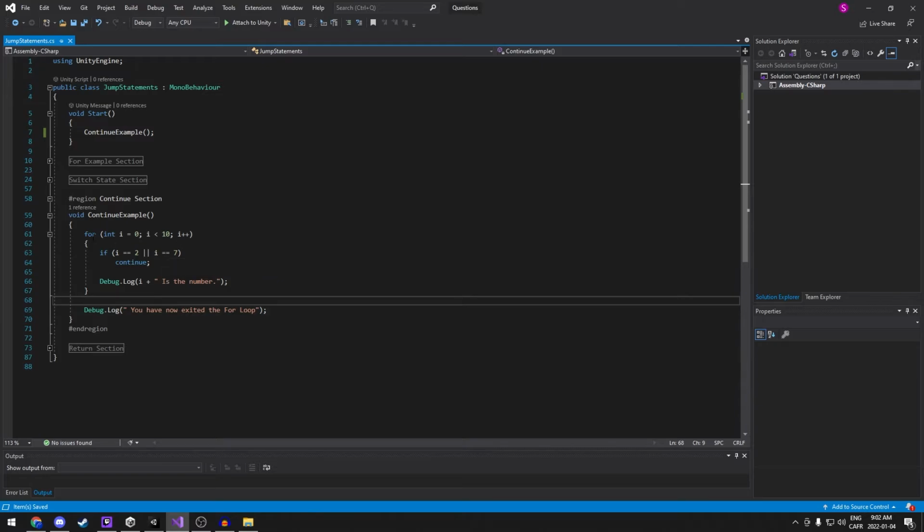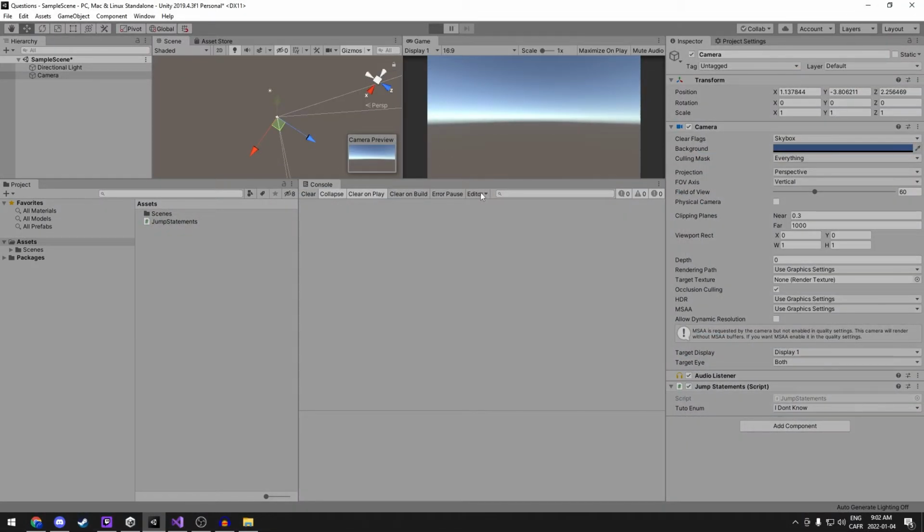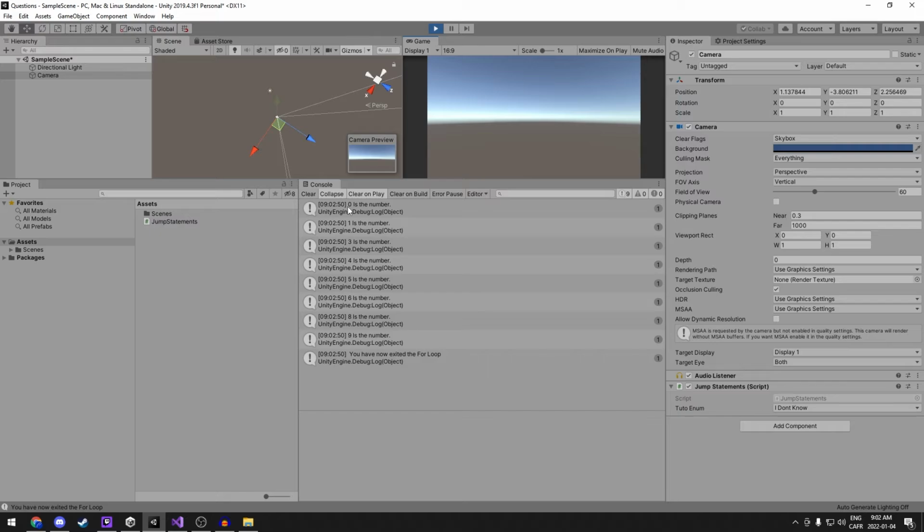So in this case, what it's going to do is it's going to go through the for loop, and if i is equal to 2 or i equal to 7, it's going to continue. The result in our case is that if we play it now, you see that it says 0 is a number, 1 is a number, 2 is missing. It has continued, it's skipped over 2. And 3 is a number, 4, 5, 6, 7 is also missing, just like we had set up, 8 and 9. And then after that, it goes on with the rest of the method.